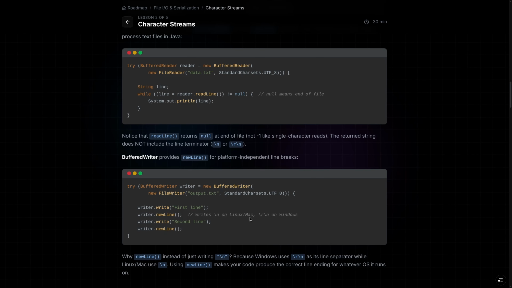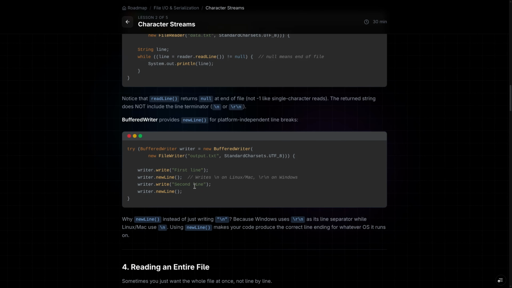Okay, BufferedWriter provides newLine for platform independent line breaks. So we can call this one. Okay, writer.newLine writes this one on Linux, Mac, this one on Windows. Why newLine instead of just writing this one? Because Windows uses this as its line separator, while Linux and Mac use this one. So newLine makes your code produce the correct line encoding for whatever OS it runs on.